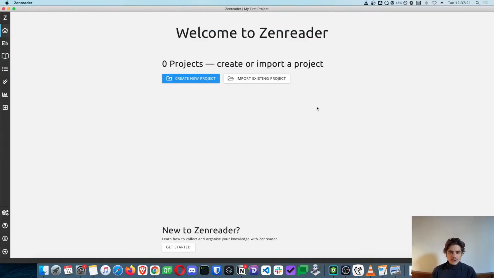In this tutorial, I will show you how to create a Zenreader project, import documents into that project, take notes on those documents, and then export all of your work. I'm assuming that you've already created your account and that you have downloaded and installed the software and successfully logged in. So once we have logged in for the first time, I will see an empty screen without any projects.